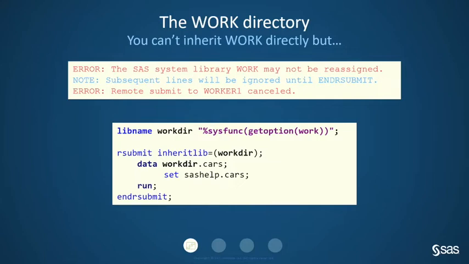That's the trick that I use because I don't want to go and find something that's on a separate partition or has enough space. And usually your work partition is specially set out to do these types of things. So you just create a new library reference to the work directory, and that works just fine.